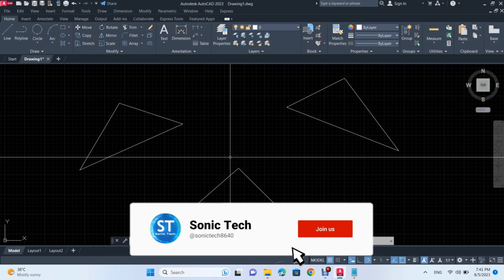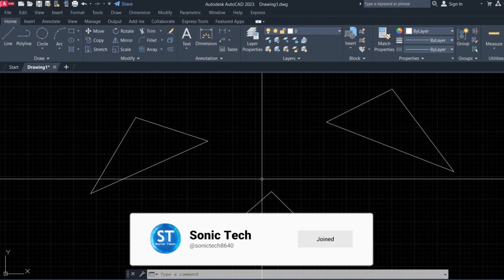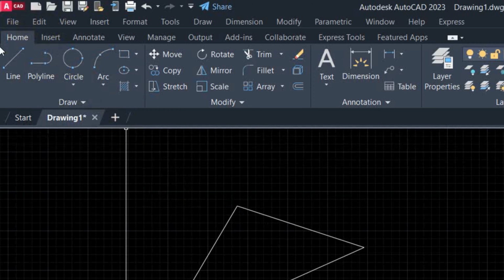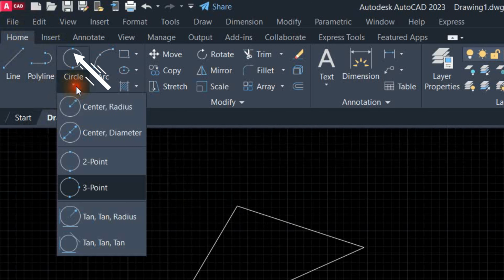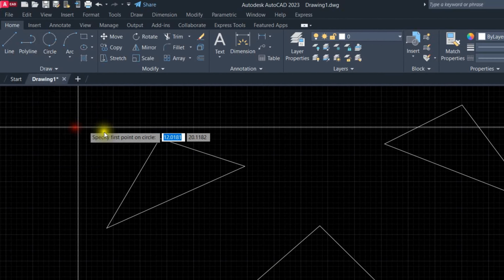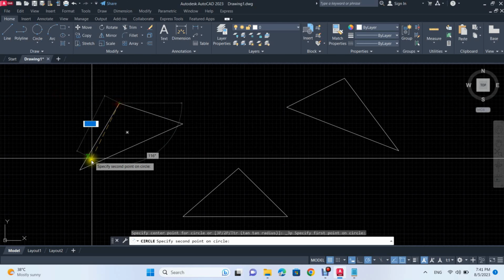To create a circle using 3 points on the circumference, click the Home tab, Draw panel. Then the Circle command. Choose the 3 points option. Specify the 3 points of the circle.